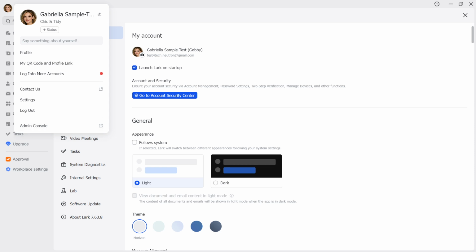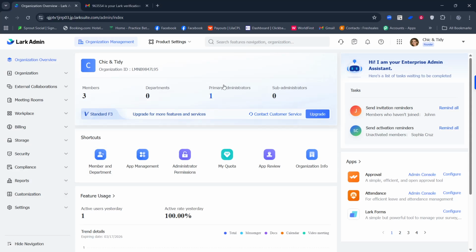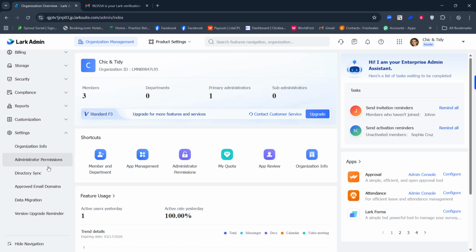In the top right corner, click your profile picture or avatar to open the account menu. From that menu, select Admin Console. This takes you to the central hub where you manage organization-wide settings. Once the Admin Console opens, click Settings. This section contains policies and controls that affect how users join and interact with your organization.